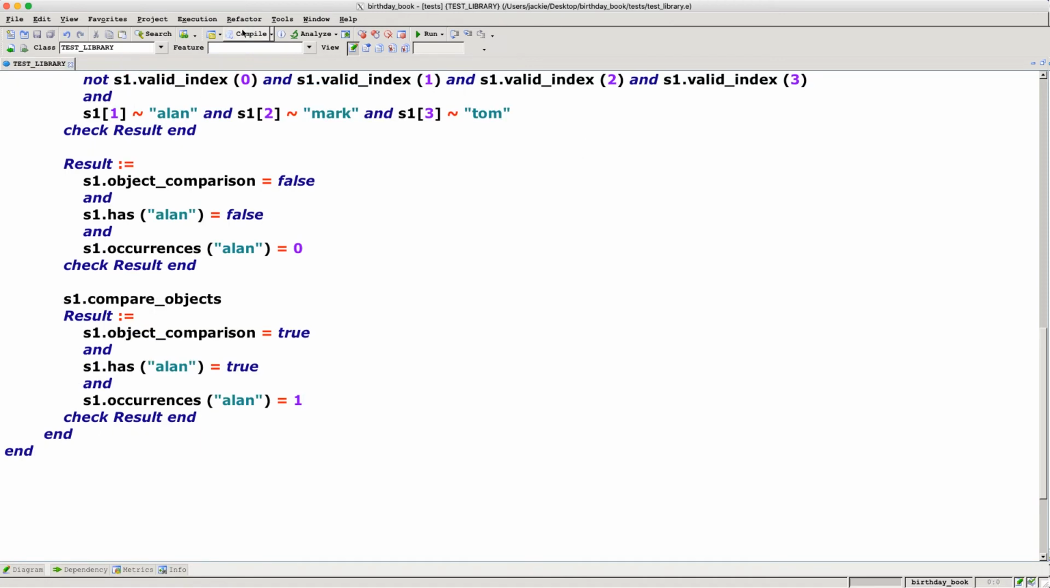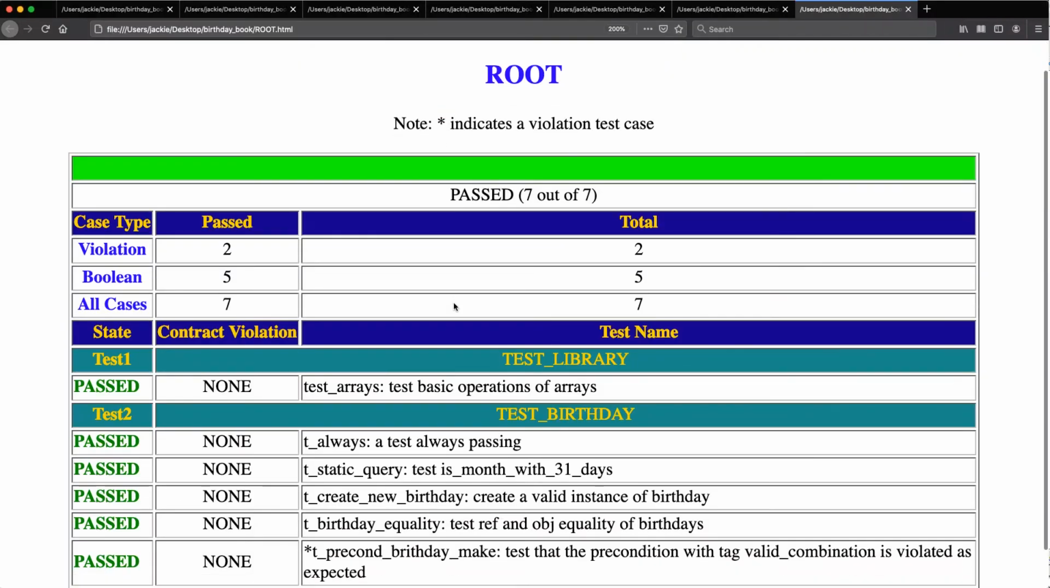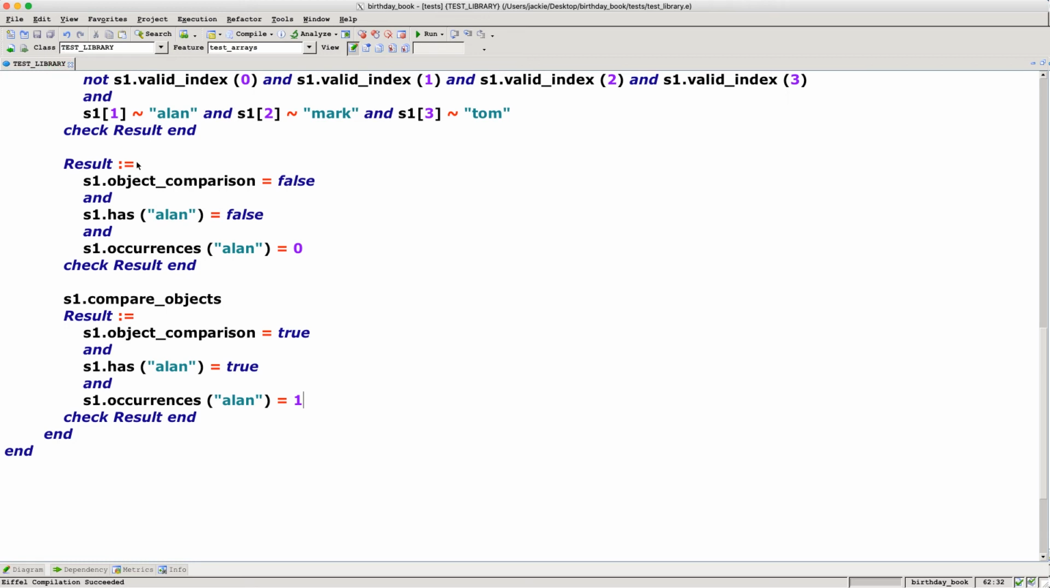Okay, so now let's compile, and then let's run the workbench system again. Okay, so everything works. So please make sure you really understand the important role that this particular attribute is playing whenever you're inquiring about a membership of the array.